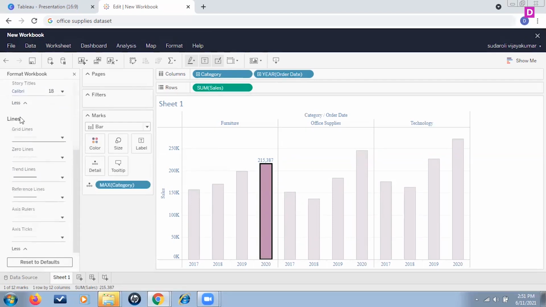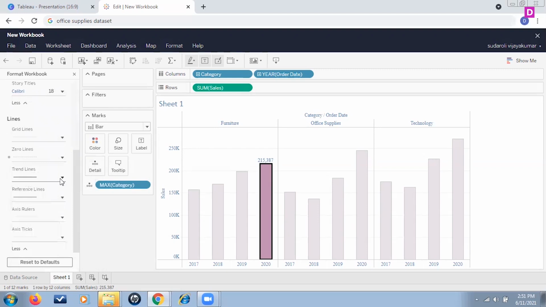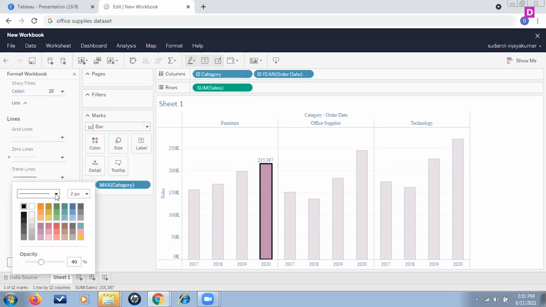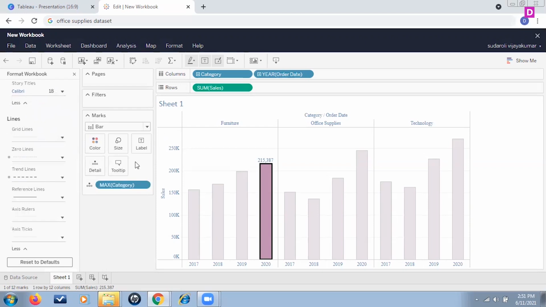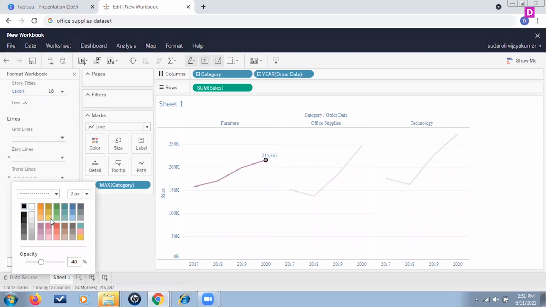And when you come down, you have a line, different lines. So whether you wanted a kind of zero line, or you can choose what line you wanted to put for your line chart. Okay, and if you have a trend line, you can choose what is the line that you wanted to have it. Okay, so let's just put this in the form of a line. Okay, and let me just change this to this color.